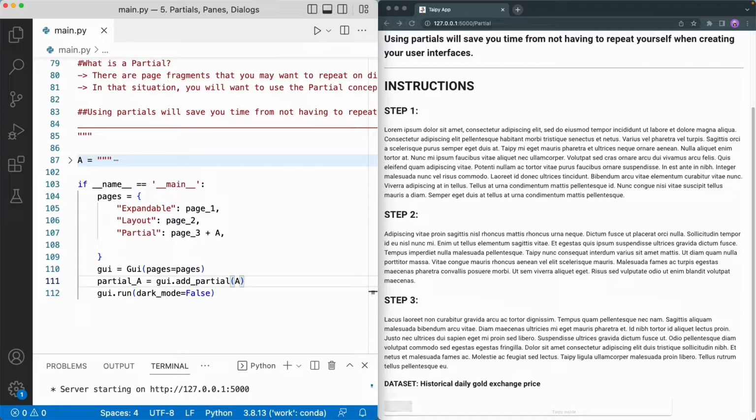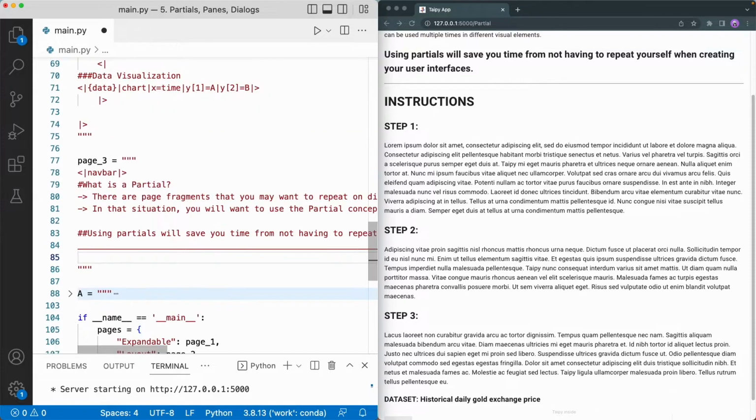And that's it. You now have a partial object that can be reused anywhere in your application. For instance, I would like to have partial a as the content of a drop-down section in this page. This could be done in just one line, since we just need to add an expandable visual element in page 3 and assign the partial parameter to partial a. Let's do it now.